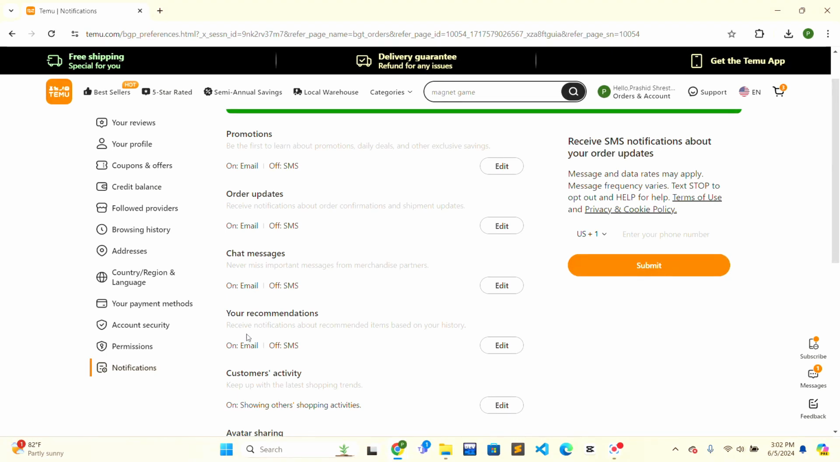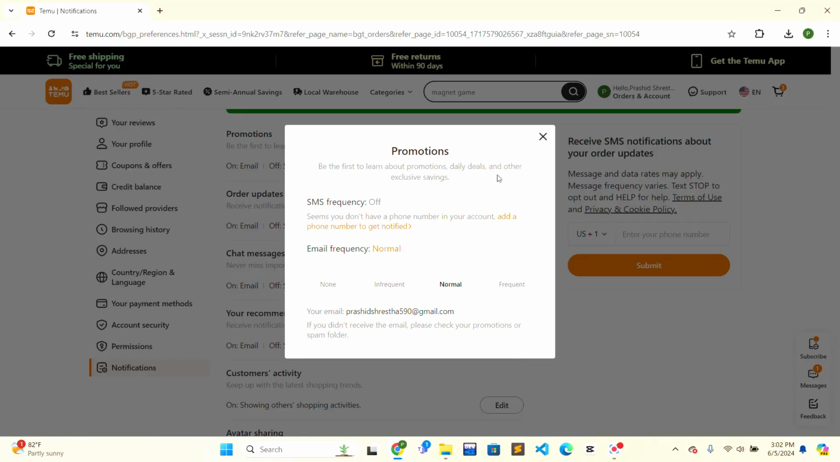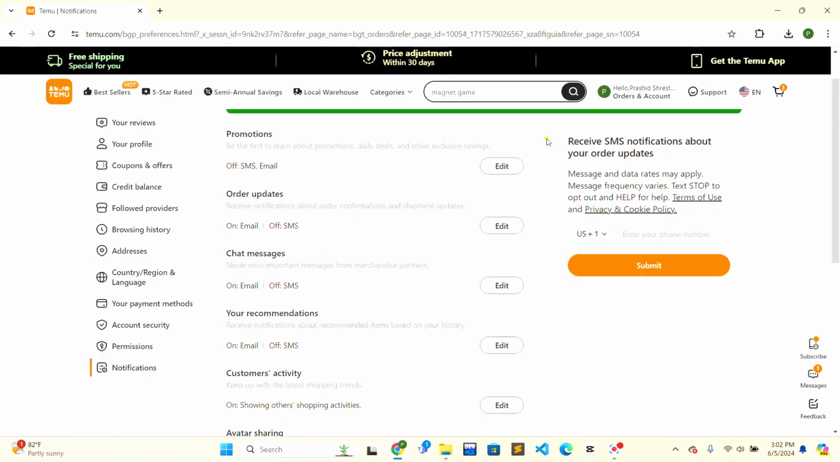So in order to turn off the email notification, you just have to go to the right hand side where there is an edit button. Just click on the edit button and here it says the email frequency, that is currently normal. You just have to click on none and the email notification has been turned off. And the same thing you have to do for the other three as well.